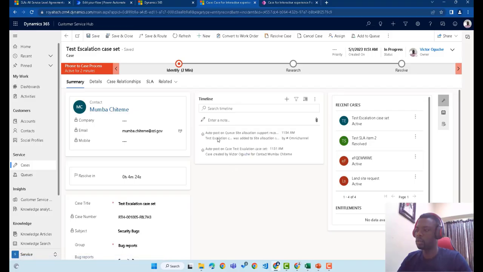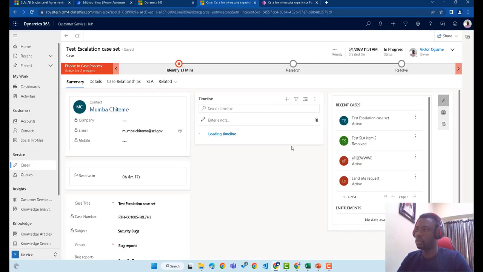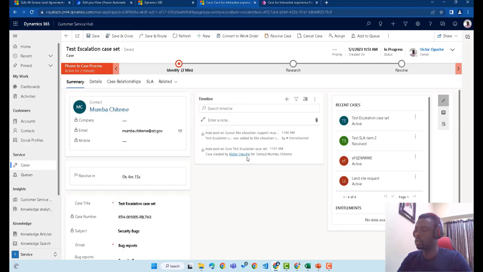Yeah, so you can see the allocation is being done here by omnichannel. So still refresh. So still wait for omnichannel to assign it to an agent. We can see that the escalate has been moved to the site allocation queue, and the new SLA is already kicking in.